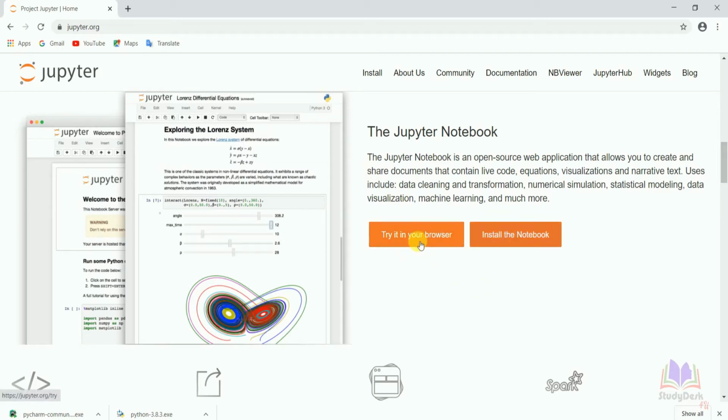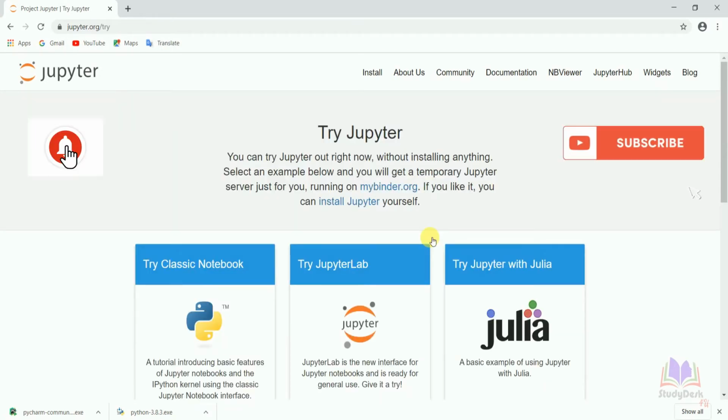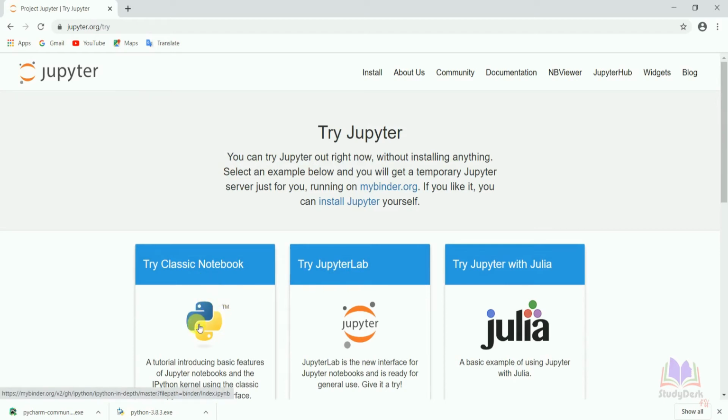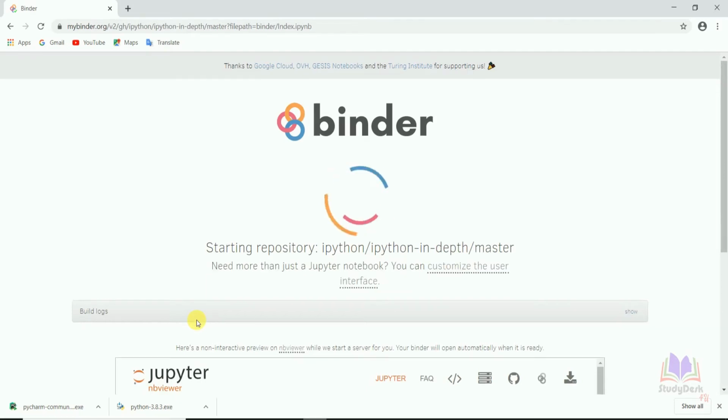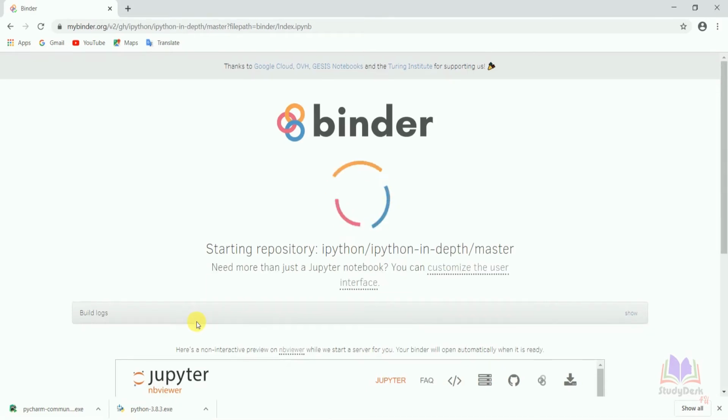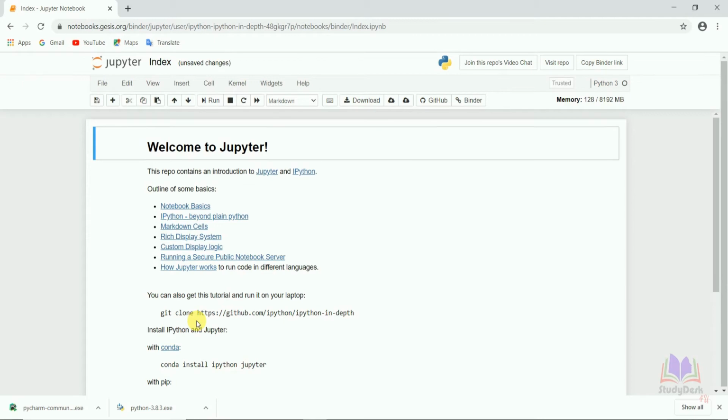First I will show you browser mode, then I will show you how to install the notebook and use it in offline mode. Now click on try in your browser. It is showing different options. Here we require Python, so I'm clicking the first one. It's loading, so please wait for some time. It will open the window for creating a file. This is the online Jupyter editor for creating and running Python files.